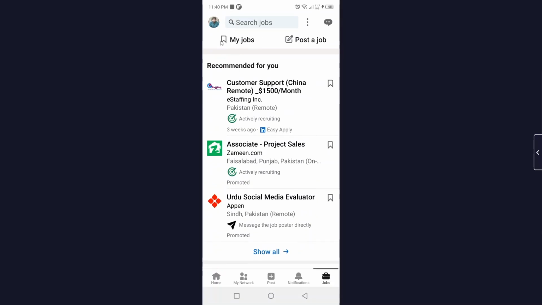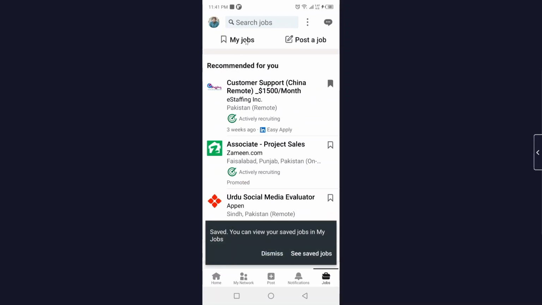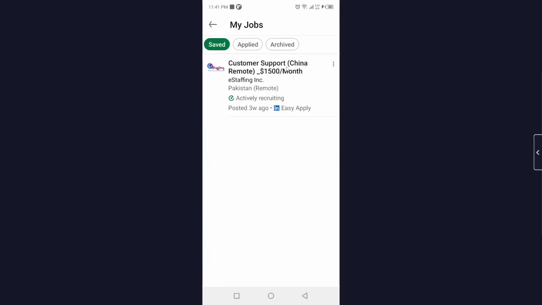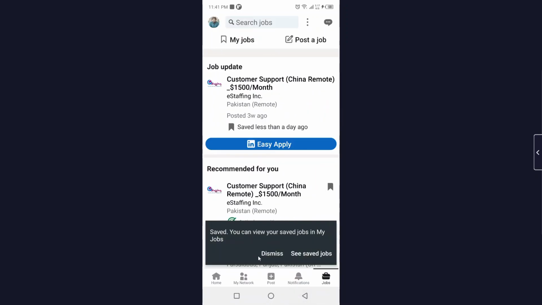But if you want to find a job or you want to save a job like this, so here you can see My jobs that I saved. Here you can see that. So this is a process by which you can simply use LinkedIn.